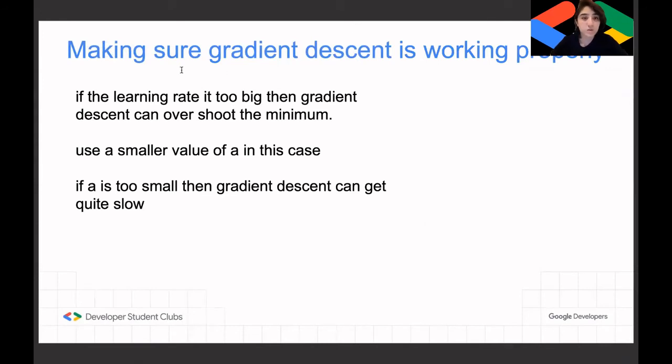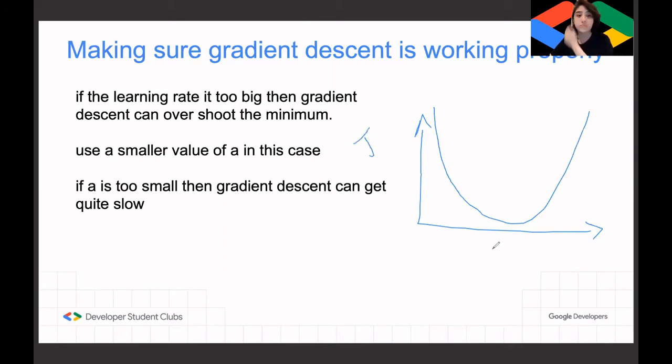So now we're just going to end with a little note on making sure that gradient descent is working properly, and just look at the learning rate over here. We just want to make sure that the learning rate isn't too big, because what will happen in that case is if we have this graph like that, and we've got this parabola over here, and this is the cost function, plotted against the parameter theta.